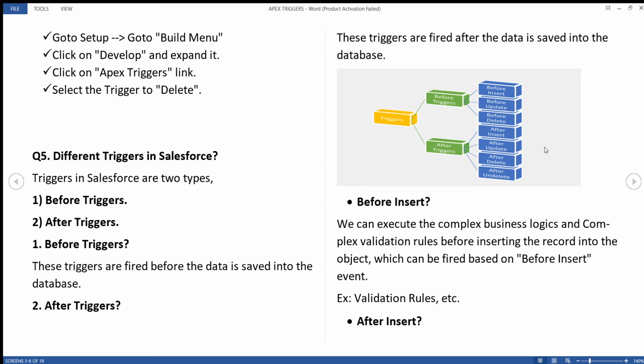As you have seen in the diagram, triggers are divided into two parts, that is, before trigger and after trigger. Before triggers will perform events like before insert, before update, and before delete. And after triggers will perform operations like after insert, after update, after delete, and after undelete operations.